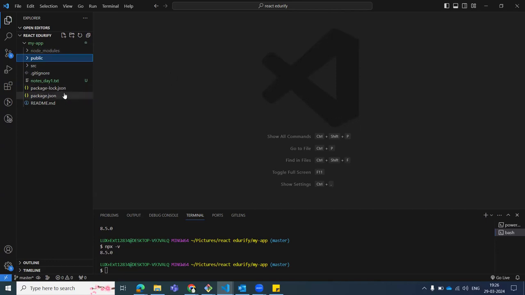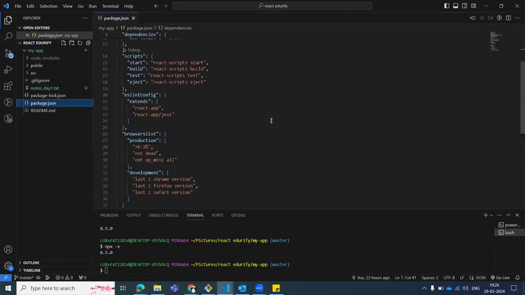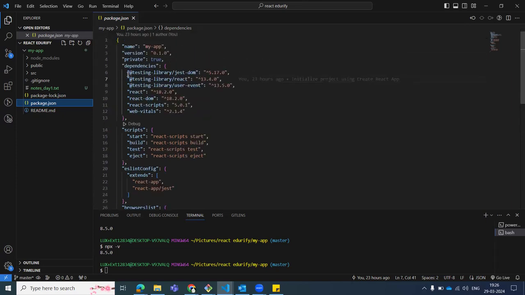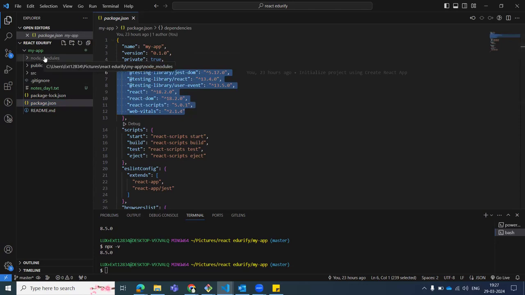I will do one thing. Let's start from package.json. What is this package.json? Package.json is the file which has the list of all dependencies required for our project. For example, to get React, all the dependencies of React are there. If I remove this and do npm install, we will not get node modules.